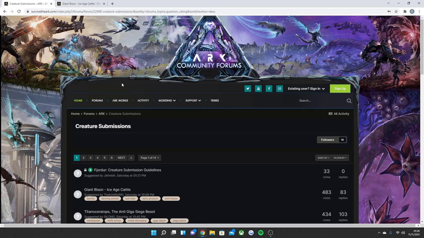Obviously, last time we looked at the Titanoceratops. Obviously, you've still got lots of time to get your submissions in for what creature you want to come to the game. Then it works in a way where the top 10 make it to the next round, and then there's a vote for that, and then the winner from the top 10 comes to the official game, like how the Dinopithecus won last time.